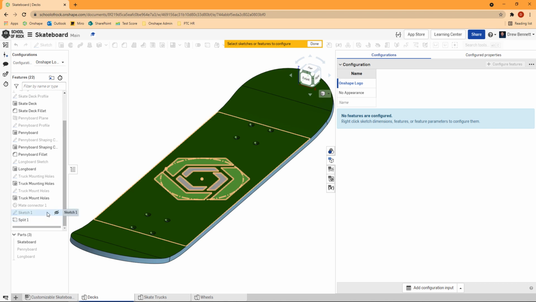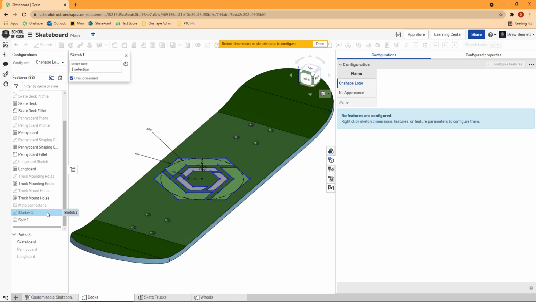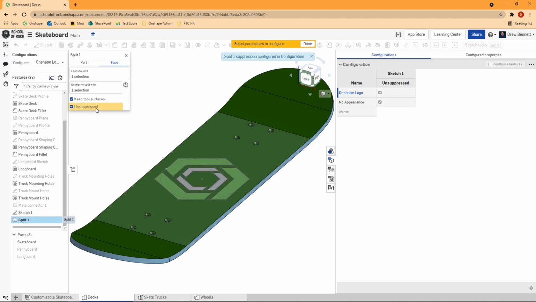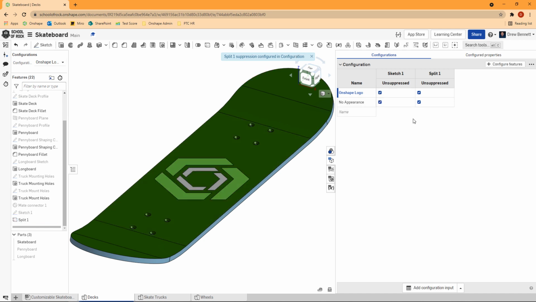For now, we're just going to focus on doing appearance stuff, so we'll select the splitting sketch and then choose to configure its suppression state. I'll also click the split feature and do the same thing. Suppressing features can be extremely useful. When features are suppressed, they will not be calculated and will not affect the part's geometry. It's like deleting the feature without actually deleting it.